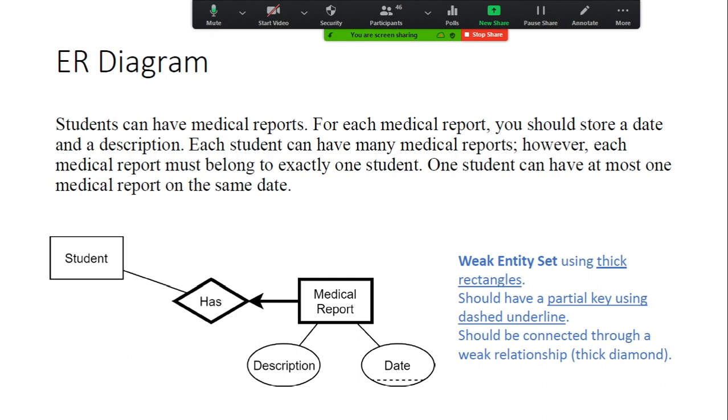To discriminate these two reports, I need the student that this report belongs to. So I need to know the student and also the date in order to identify a unique medical report. I am not able to find a unique medical report by itself. I need the student's primary key. In this case, I know that I need to use a weak entity set.